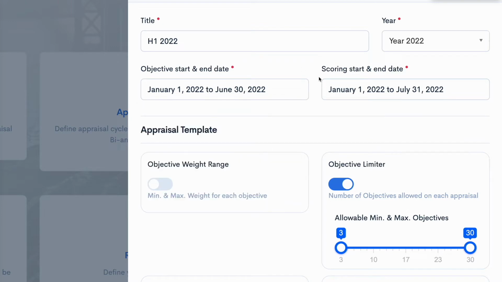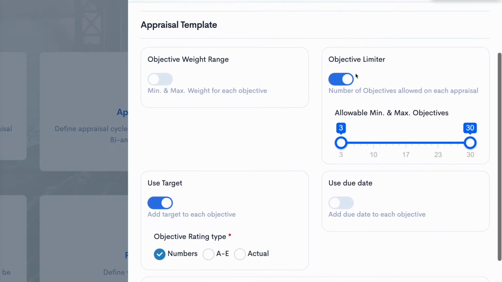Same is applicable to the scoring and when you want the scoring to end. So these are the basic settings for regular appraisals. So going deeper, we have the appraisal templates.